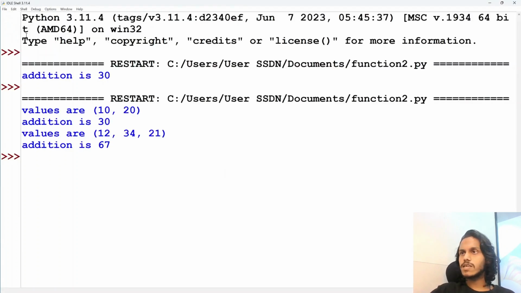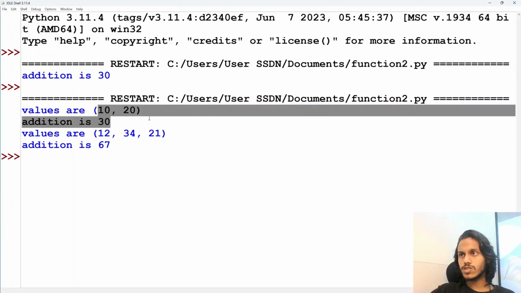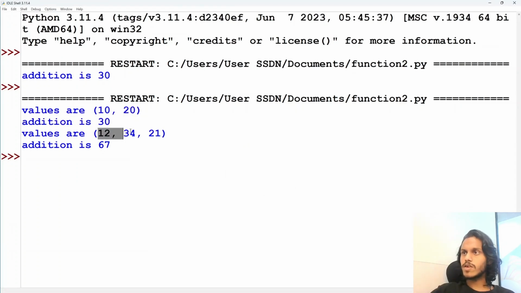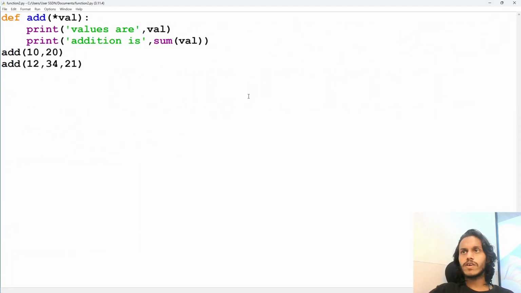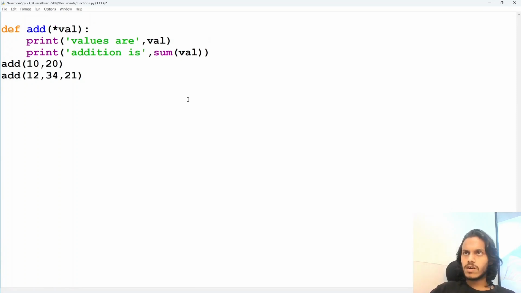you can see it is saying the first time the values are 10, 20 and addition is 30. The second time the values are these and addition is 67. So it's working very fine and you can see the output accordingly. So this is the way we can create variable arguments, accept them and print the values. Now guys, let's have a look at the keyword arguments, how we can pass a double star value.